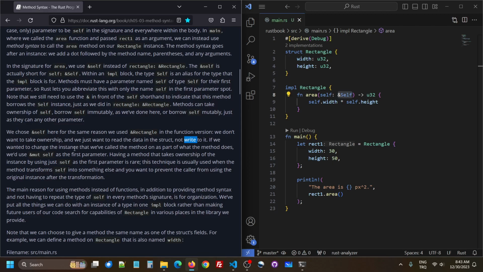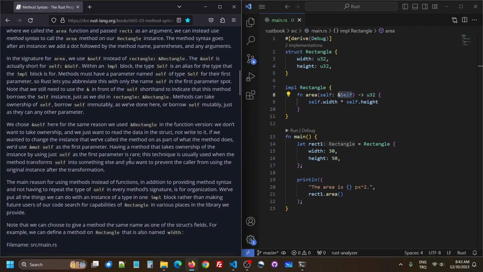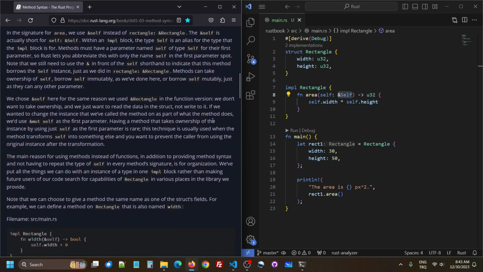If we wanted to change the instance that we've called the method on as part of what the method does, we'd use &mut self as the first parameter. Having a method that takes ownership of the instance by using just self as the first parameter is rare. This technique is usually used when the method transforms self into something else and you want to prevent the caller from using the original instance after the transformation.